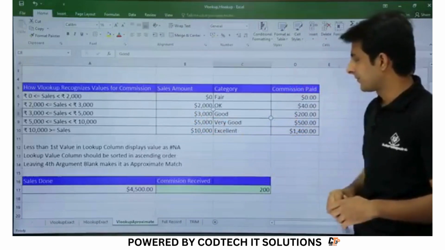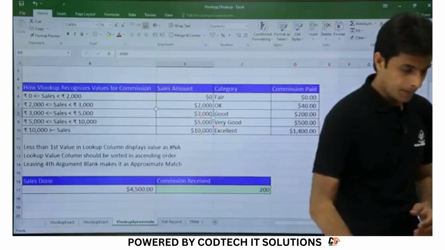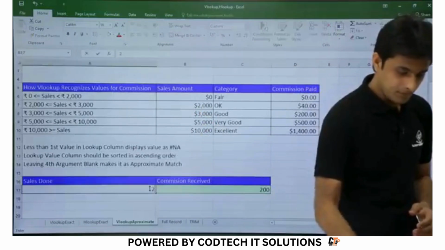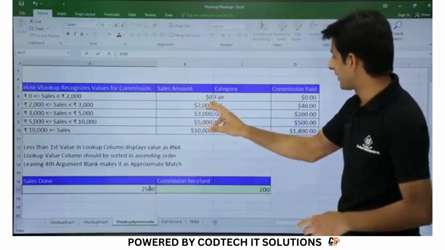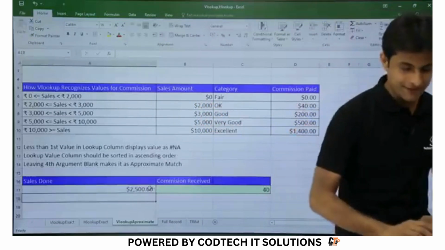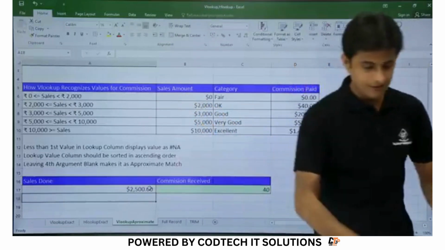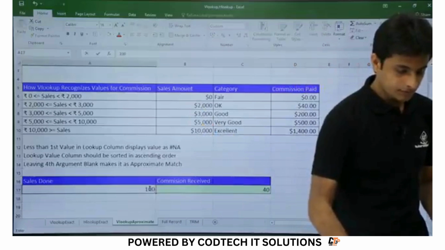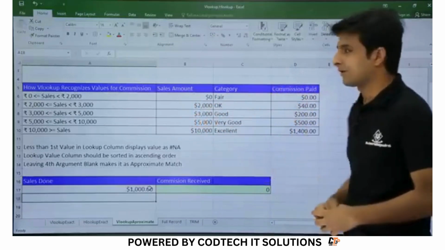$200. Similarly, if I do a sales less than $3,000, 2,500, and press enter, I'll get a commission of $40. You see there's a $40. If I do a sales less than 2,000, that is, let's say, 1,000, and press enter, I'll get a commission of $0.